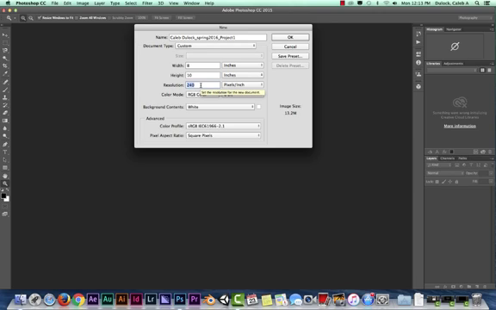And that's just a basic measurement that you can use. It's based on screen resolution. But we're going to use 240. Anywhere between 240 and 300 ppi is standard for photographic printing on an inkjet printer. And so we'll just use that for our purposes.